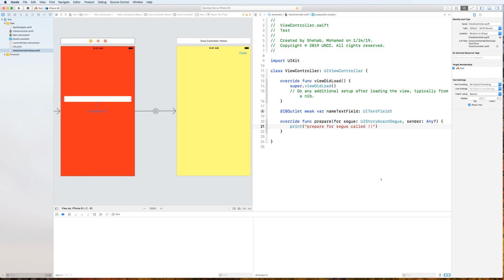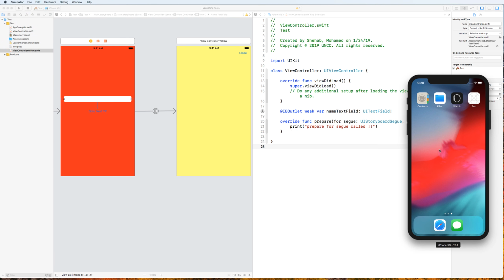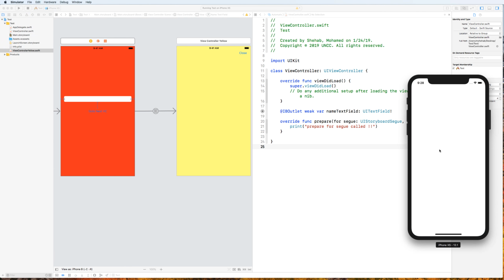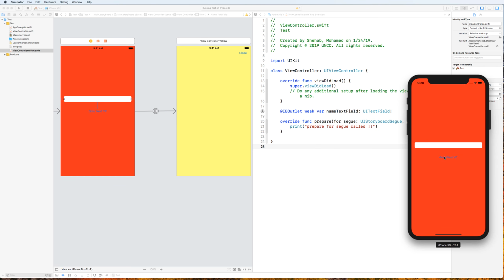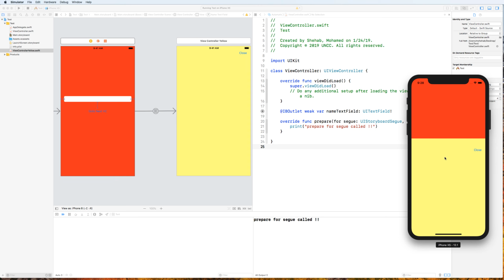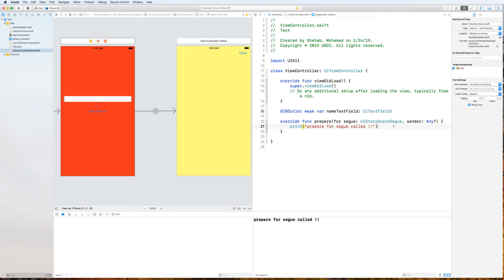Notice when you run the app now, there will be a prepare for segue. When you click on go to next, boom, you see the method got called, prepare for segue. Where is it called? It's called in the red view controller, because the red view controller is the one that's initiating the segue, right?